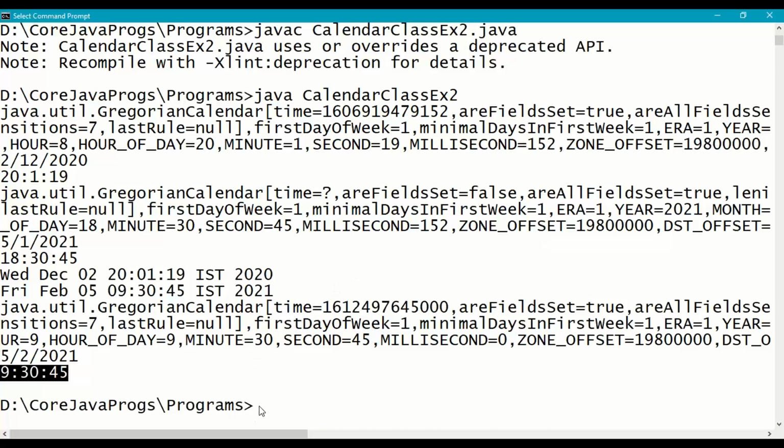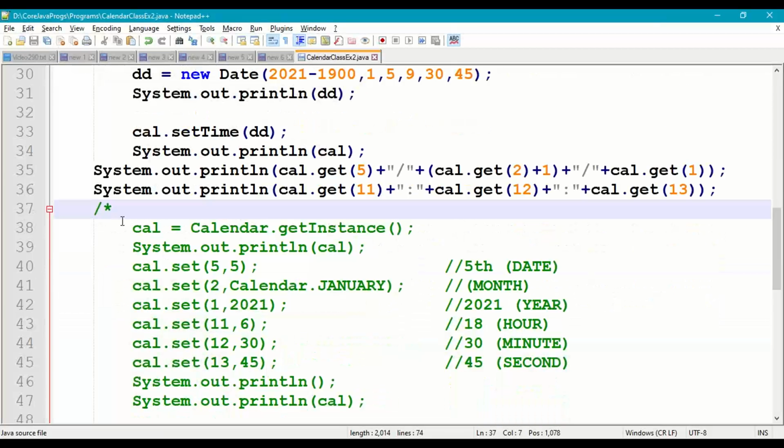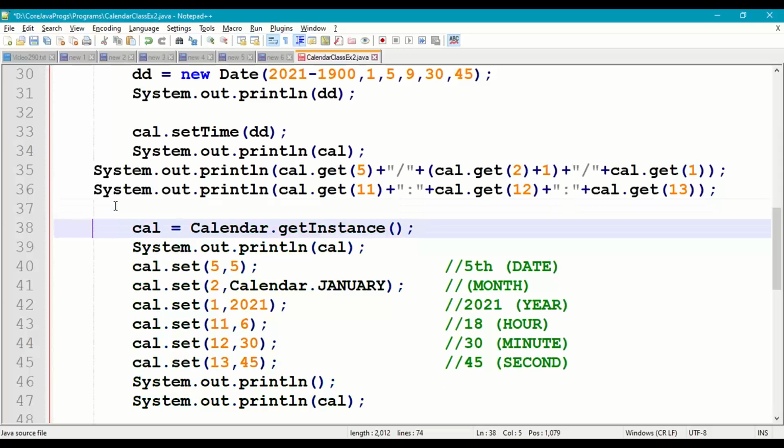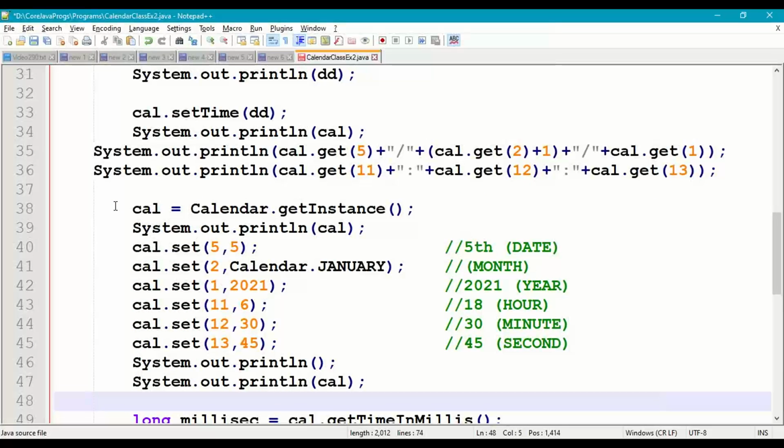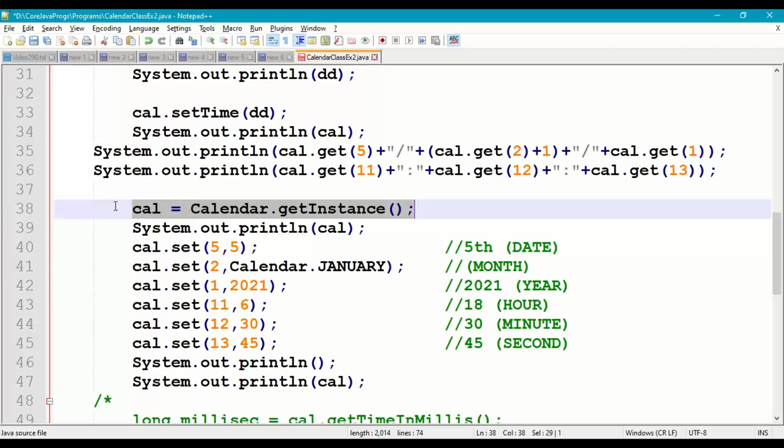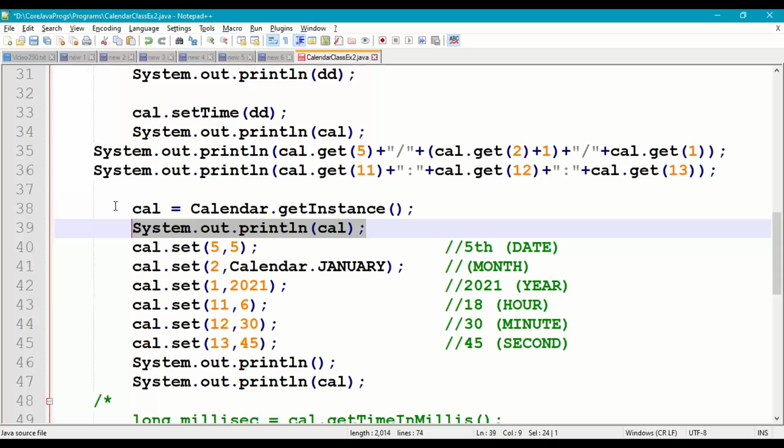Right. So now let us try to work with setting calendar fields using public static final data members. Next we are taking Calendar.getInstance, which will create or return a calendar object based on the current system date and time. Print it.